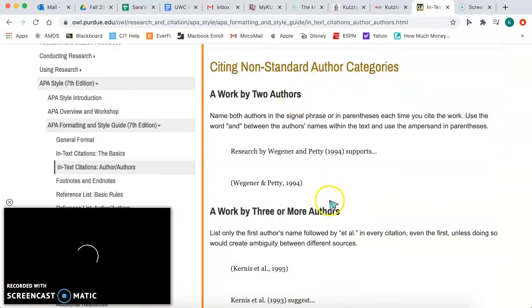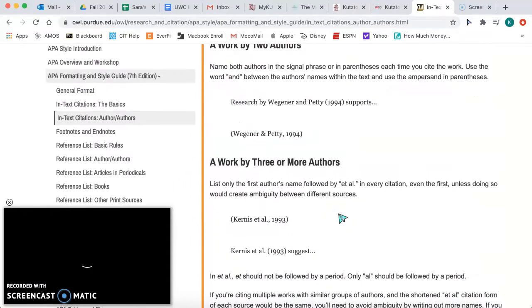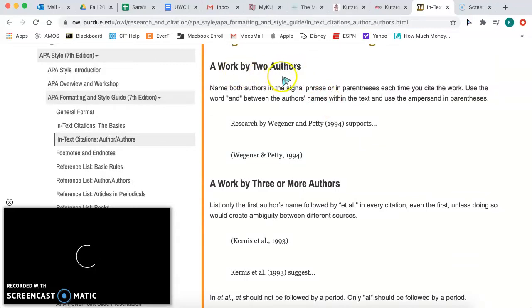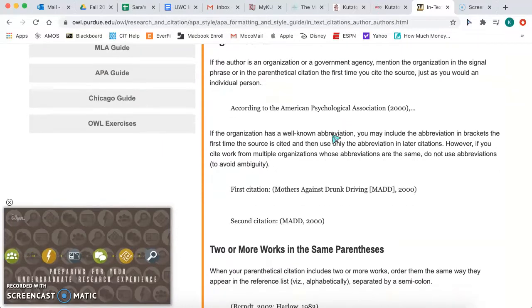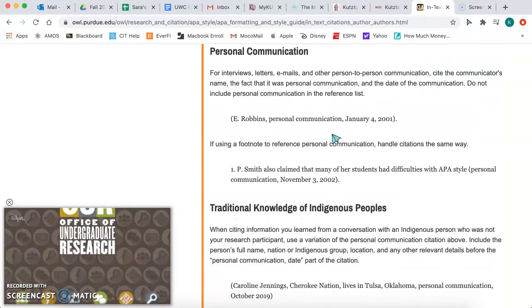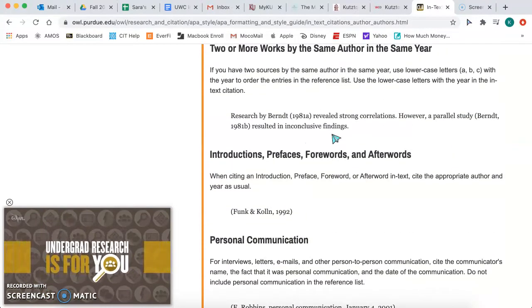And here it breaks it down by whatever kind of scenario you might be faced with in bold. So a work by 2 authors, a work by 3 or more authors. And this page has all of that information and how to format citations depending on whatever your source uses.